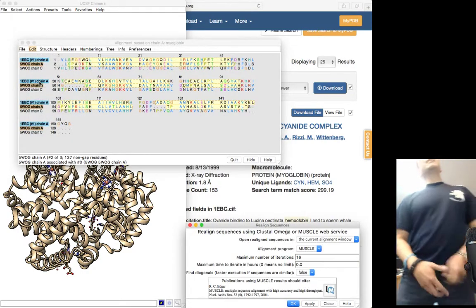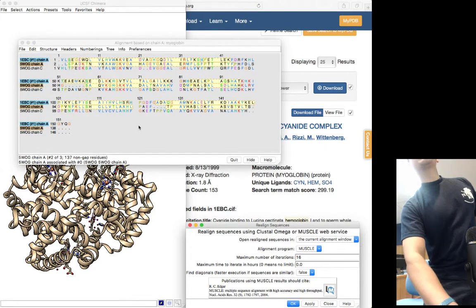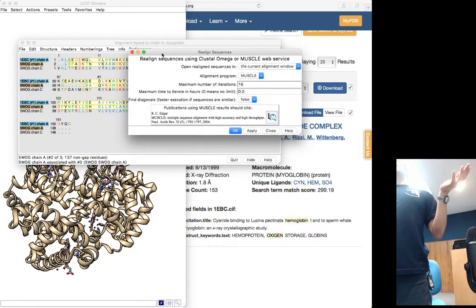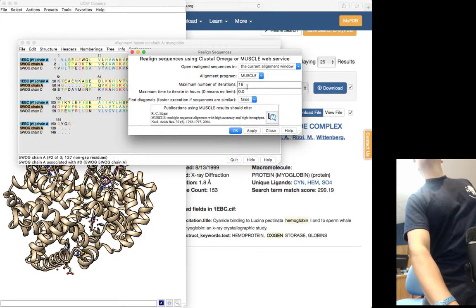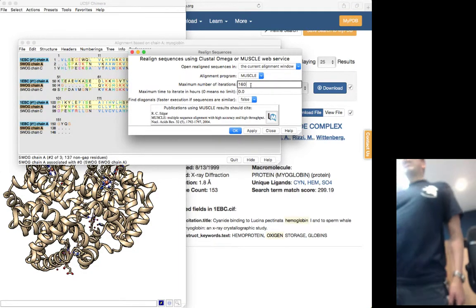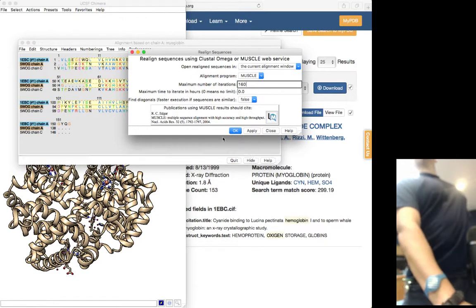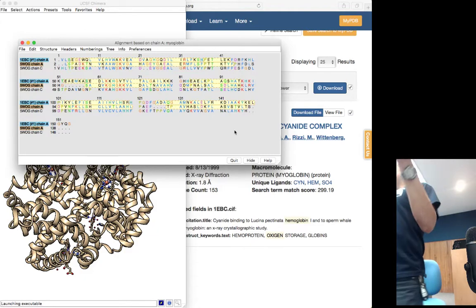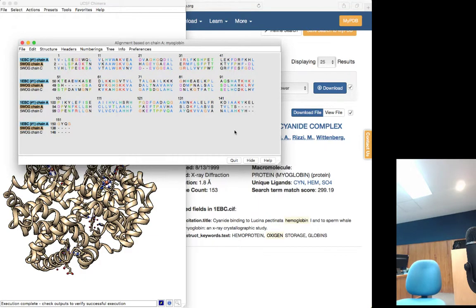Click on Realign. We get this window over here. On my computer, the default is Muscle, and it's going to update the current window. I usually change this maximum number of iterations to 160, but that is optional, you don't have to. And click OK. You can click on Apply or OK, it doesn't matter. It shouldn't change a lot.